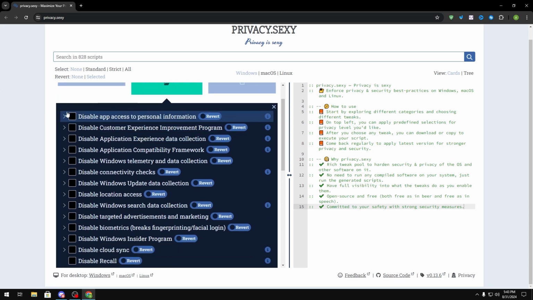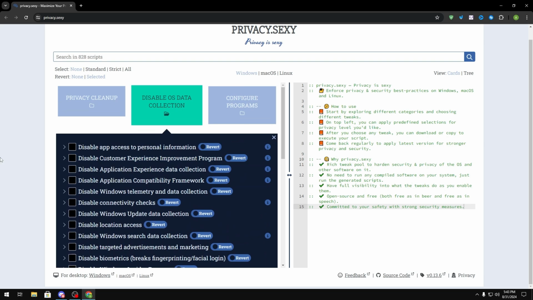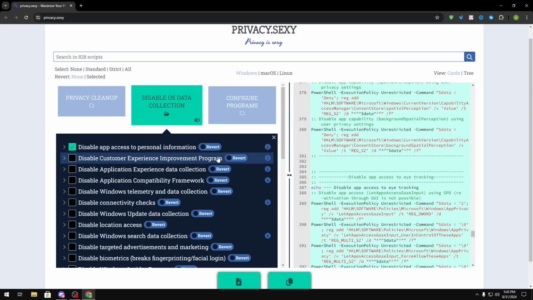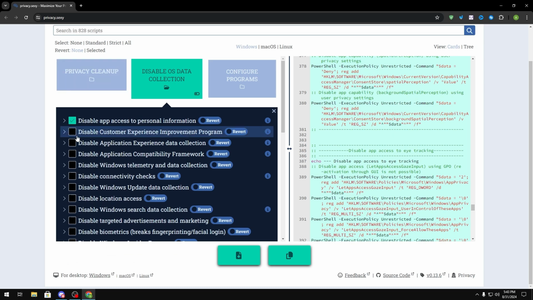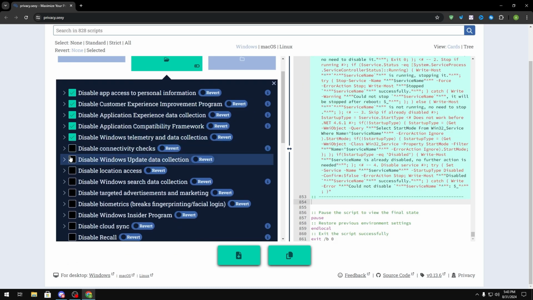In here, we're going to click our options that we want to choose. Like I said, don't go too crazy because you might break some things. In here, I'm going to do some basic things that should work on most systems, but like I said, do your own due diligence. But when you check something, you can see on the right also the code that it applies to do whatever you want to do. In here, I'm going to check these options. You can also disable Windows Update Data Collection, but this might break some things like automatic driver updates.